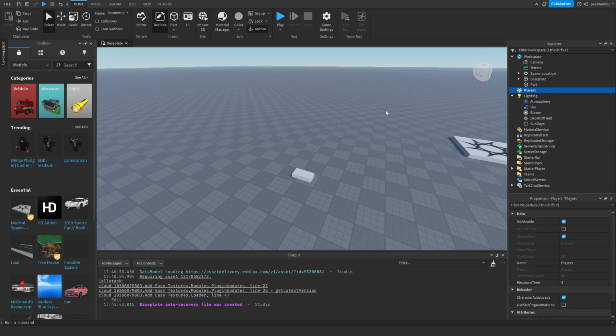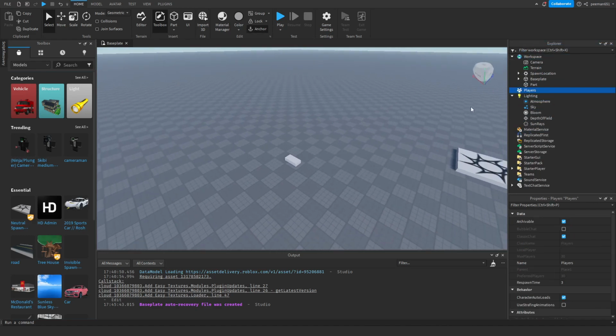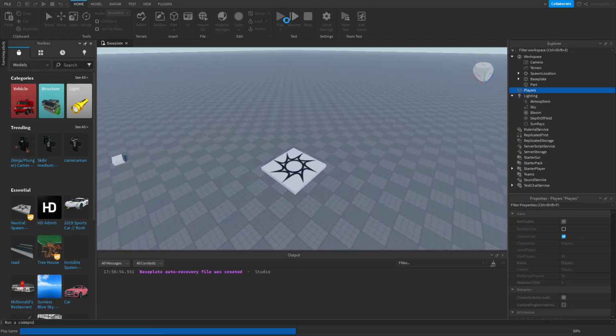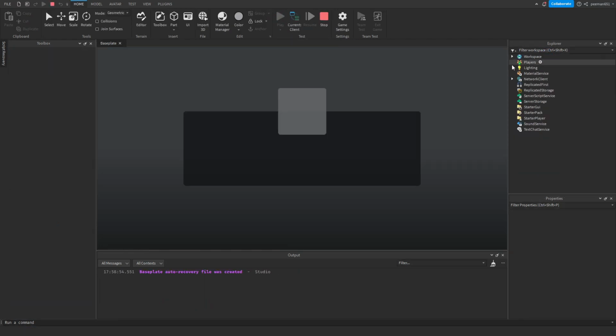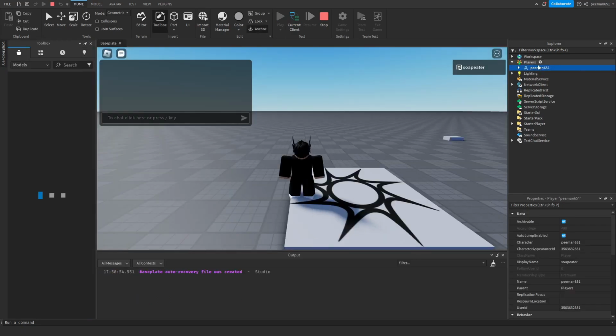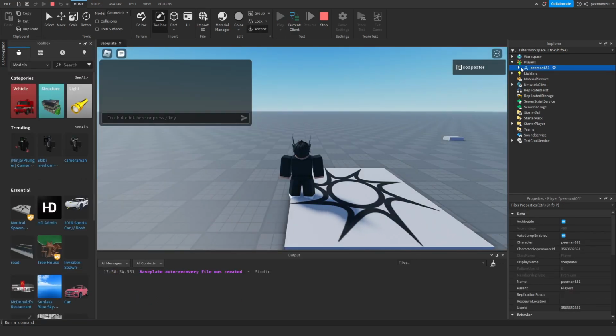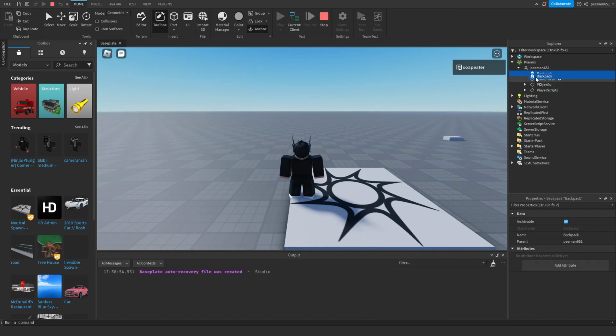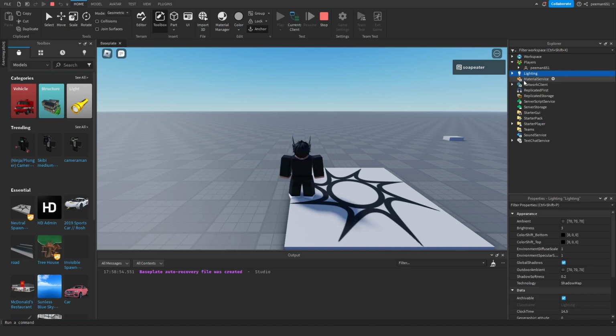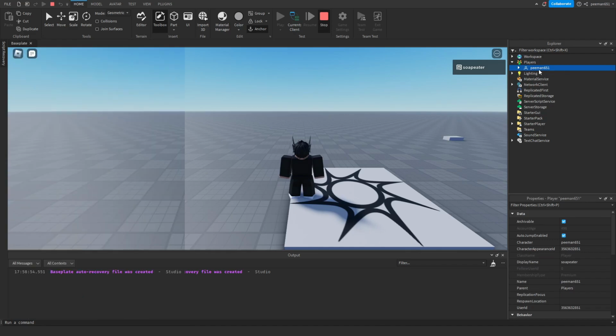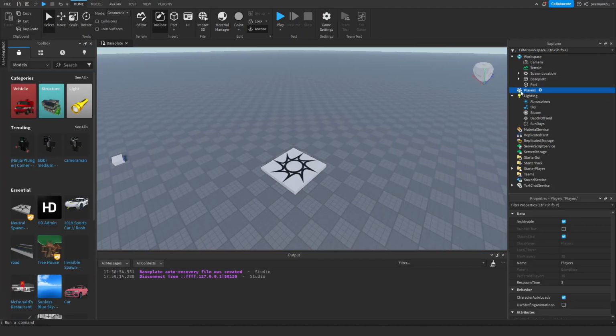Players is basically where, when you play, so if I click play right there, this is going to show up as one of the players. It's just a list of all the players. Inside of them, there's a ton of other stuff that we will get into later. So that's basically just players. It keeps track of all the players, and when I leave, I'm not there anymore.